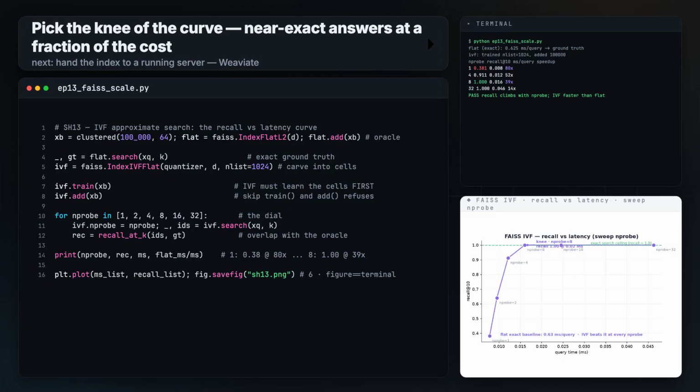Next episode, we hand the whole index off to a server that does this for you, Weaviate.